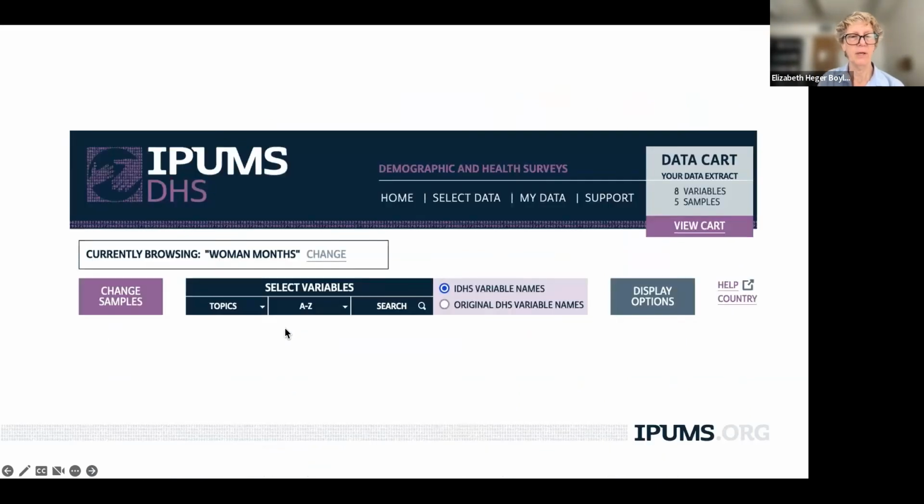All right, now we're ready to check out, and to do that, you click on View Your Data Cart. This looks like you're shopping at Amazon or something, except that everything is free. You click on cart and you're going to be able to see your variables and your samples.